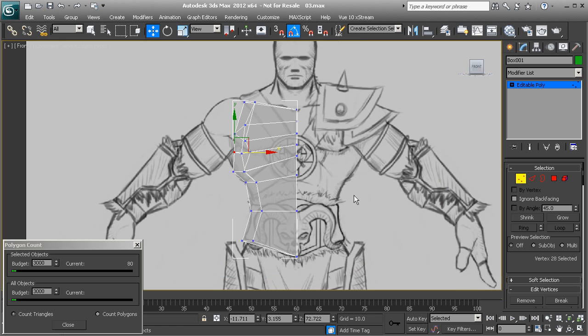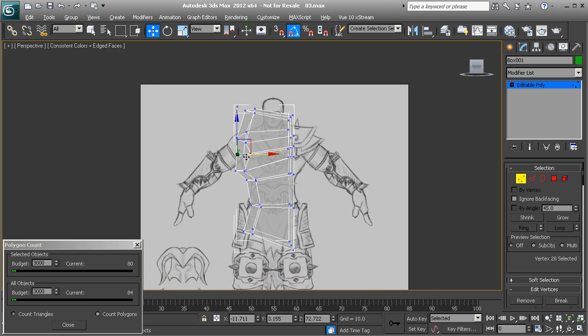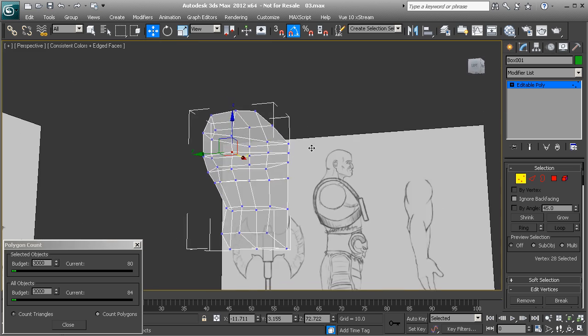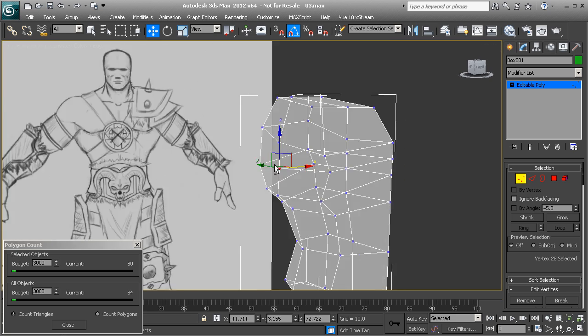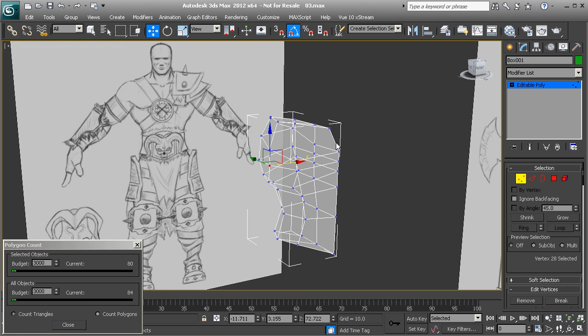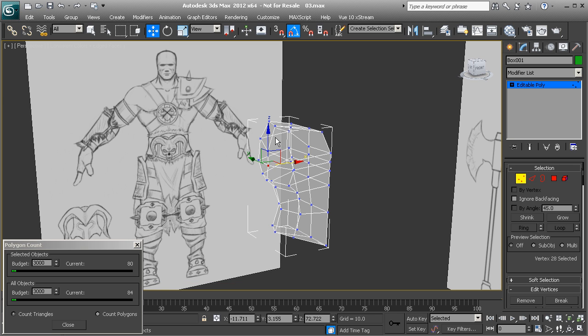All right, so we've blocked in the torso, and now we're ready to block in the arms themselves. Okay, now the arms are going to be a little tricky, because what we want to do is make sure that we have good topology coming off of the chest into the shoulders, and the shoulders are a very crucial area for animation. They can be very tricky simply because they have so many axes for movement.